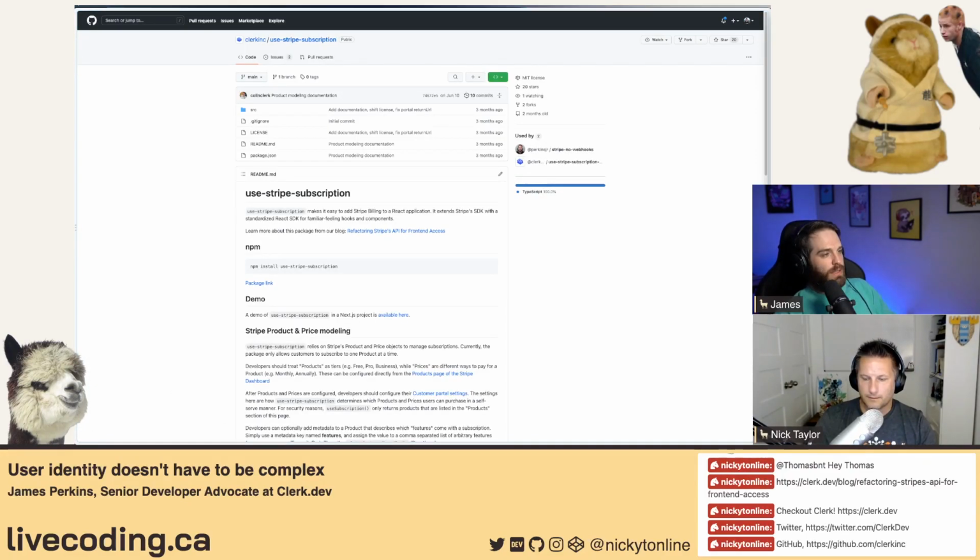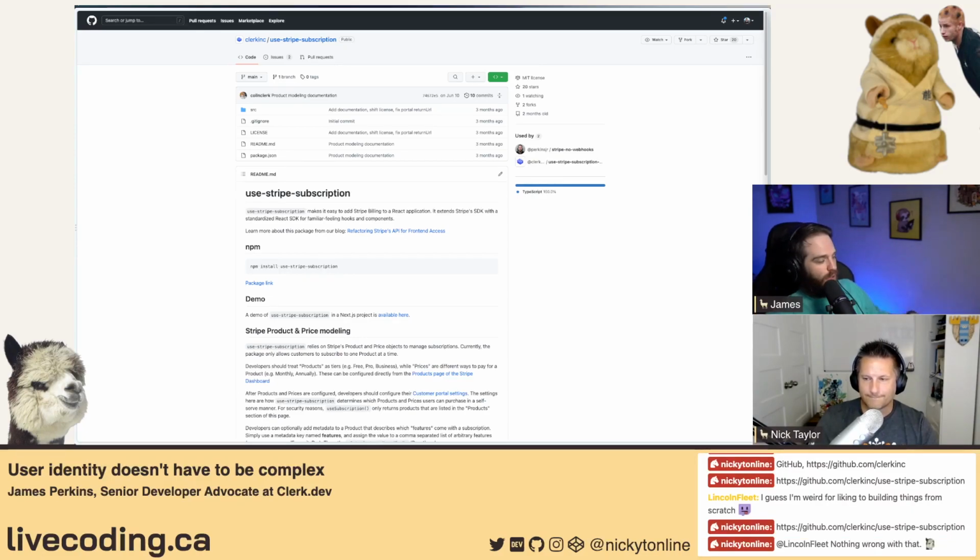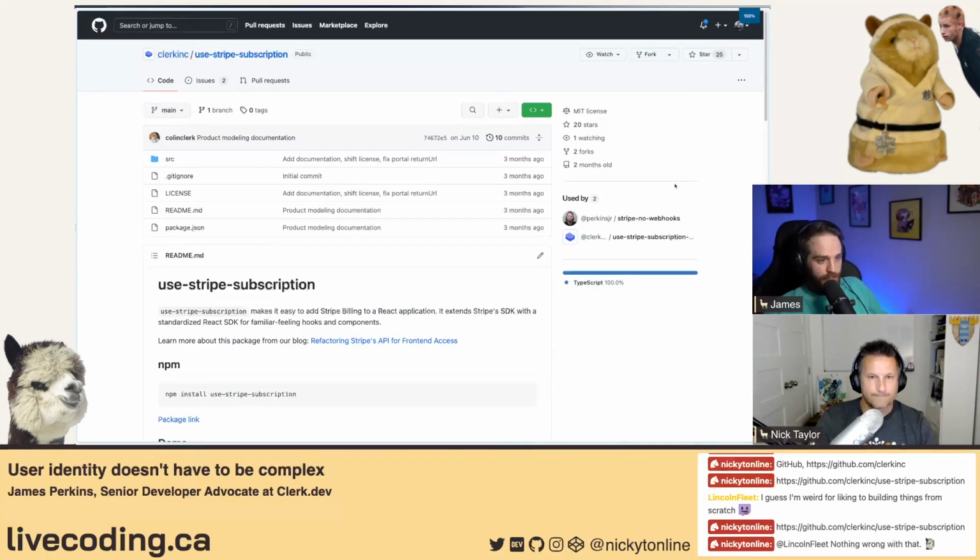Yeah, it's just cool, a super lightweight version. It allows you to interact with their APIs without having to worry about webhooks and all that kind of stuff. It's just-in-time APIs, which is basically what we're about at Clerk. Yeah, no, this is super cool.